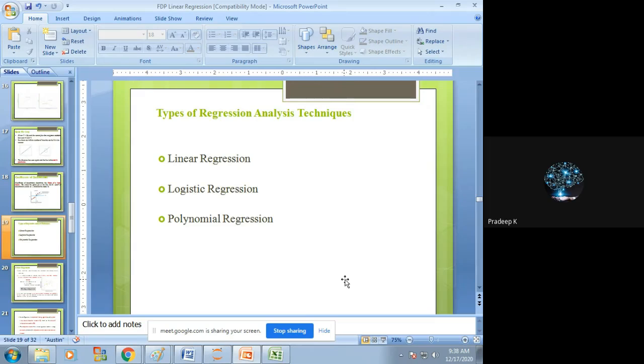Then continuous, discrete, and categorical. So based on that, we can classify regression and classification problems. So far we discussed things, right? Regression always uses a straight line model to predict the future, right? So there are various kinds of regression analysis: linear, logistic, and polynomial. We have plenty of things, right? So these are the most commonly used.